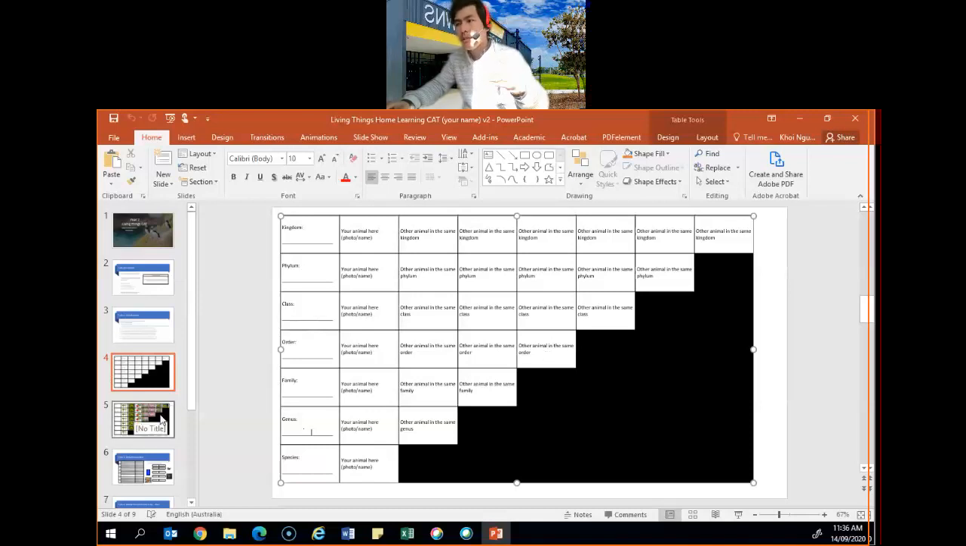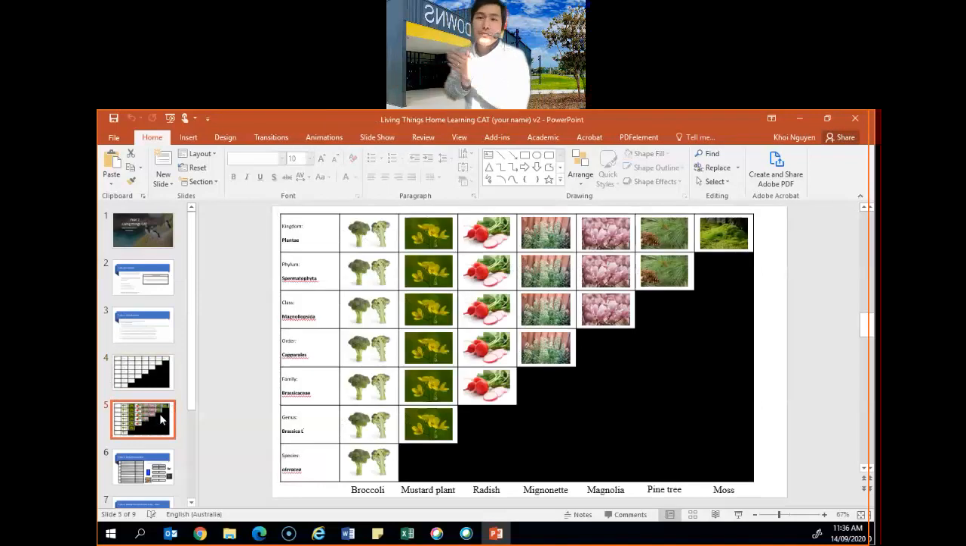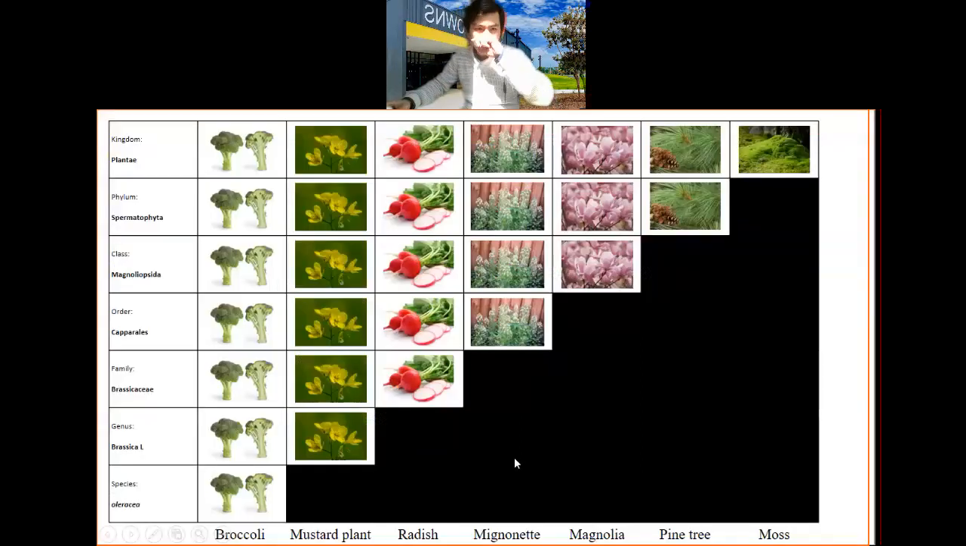Here is an example. I've done this one for a plant, because obviously, you guys are doing it for an animal, and I don't want to do something that you may choose. So I've done it for the broccoli. Maybe I'll show full screen so that you guys can see this.